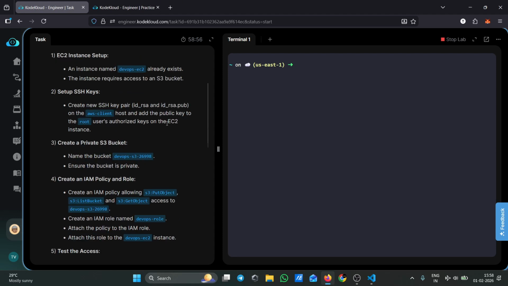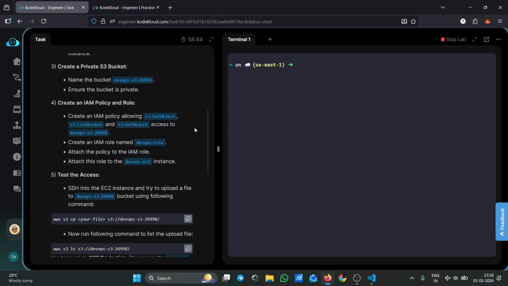After that, we have to create public SSH keys on the AWS client and copy those public keys to the EC2 instance root user, and also create a private S3 bucket. After creating the bucket, we need to create an IAM policy and a role to access the EC2 instance.